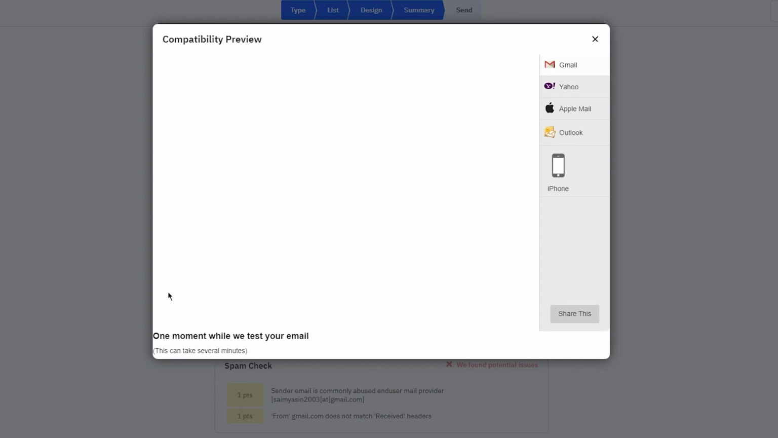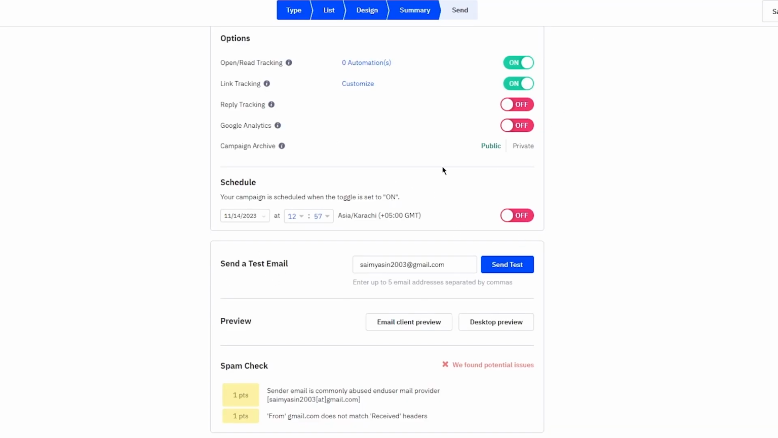You're going to see how it looks on Gmail. You're just going to wait for it to test out, and once it does, you're going to be pretty good to go. You can also see the spam check, if there's any issues, it's going to give you at the bottom. So it says we found potential issues.